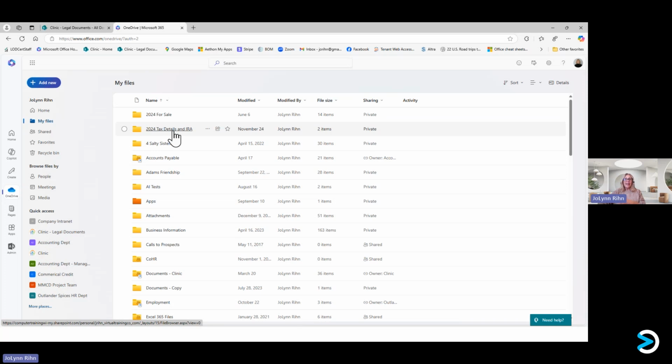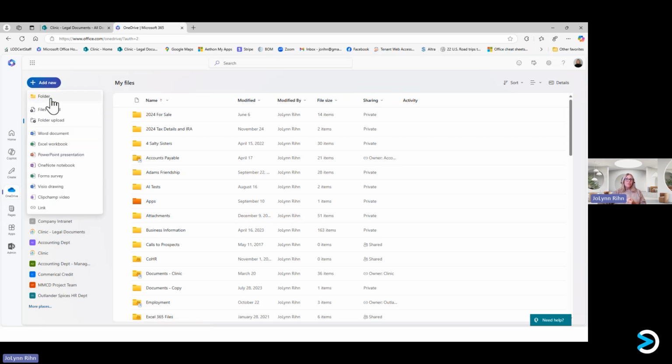So if I want to add a new folder and drag and drop files into it or create new files, at the top left, I can click Add New. Add New allows me to create a new folder, or if I want to put a new file within the current location, I could create a new file, just so you could see you could do that.